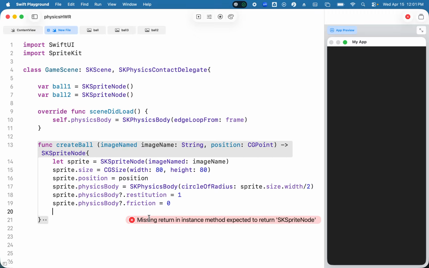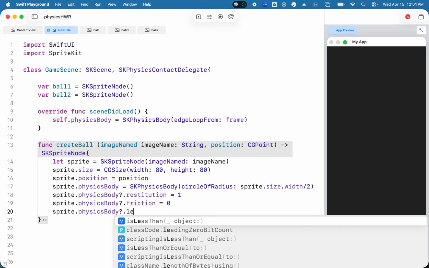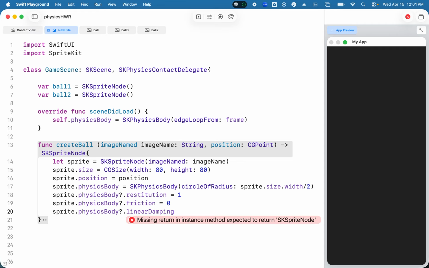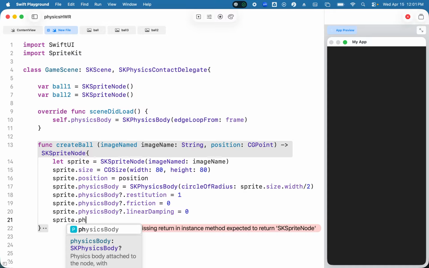I'm going to add what's called linear damping. So here's the thing about these physics body properties: a lot of times you're going to manipulate these numbers, and you're not always going to see a big difference, because it tries to be as applicable to physics as it can, and it doesn't always do that. So here's physics body, and there we go, question mark again.